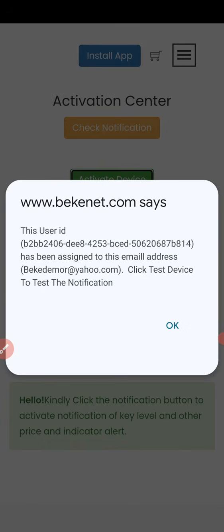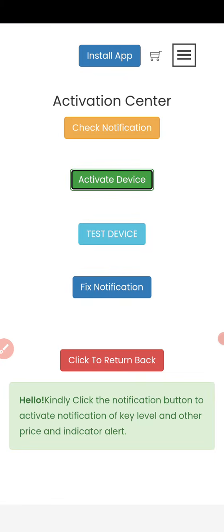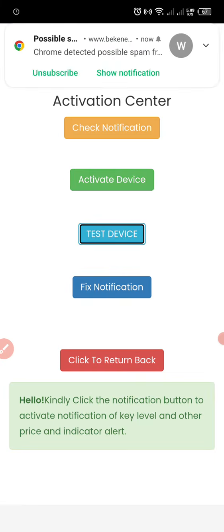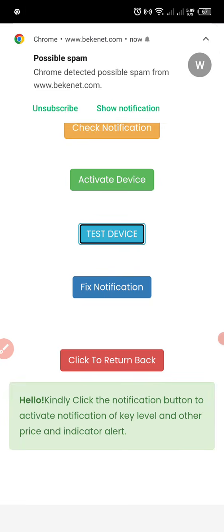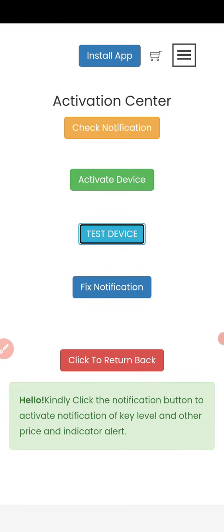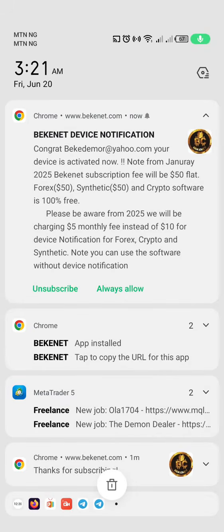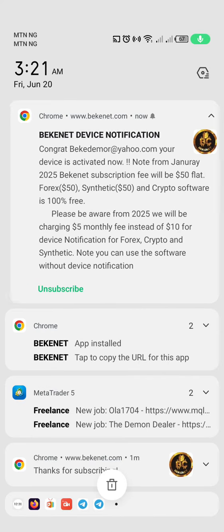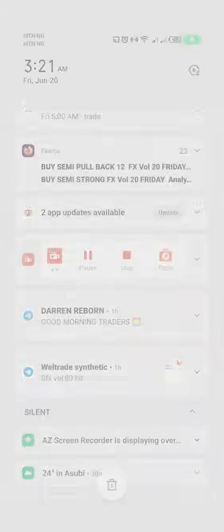Once I click on this activate device, the next thing I need to do is click on test device to see if actually I'm going to receive a message. So once I click it, as you can see, I have received a message congratulating me that my device can be receiving notification. Simple as ABCD. No stress, nothing. So once you see this message telling you congratulations, your email address, device is now active, you can now move to the next stage.